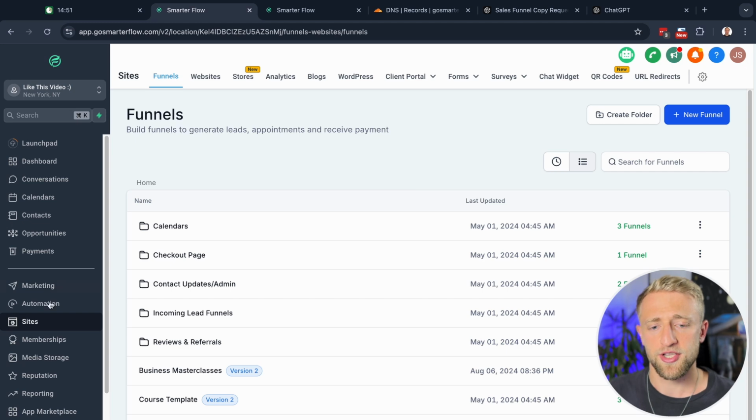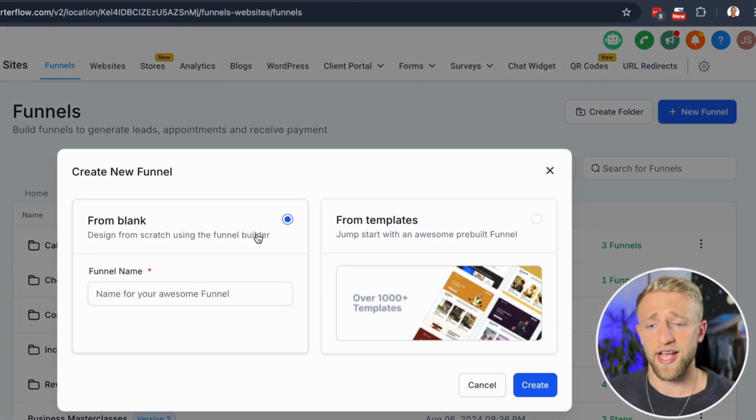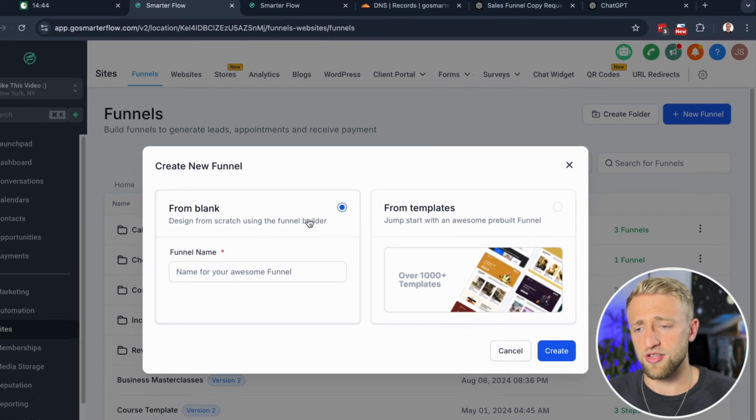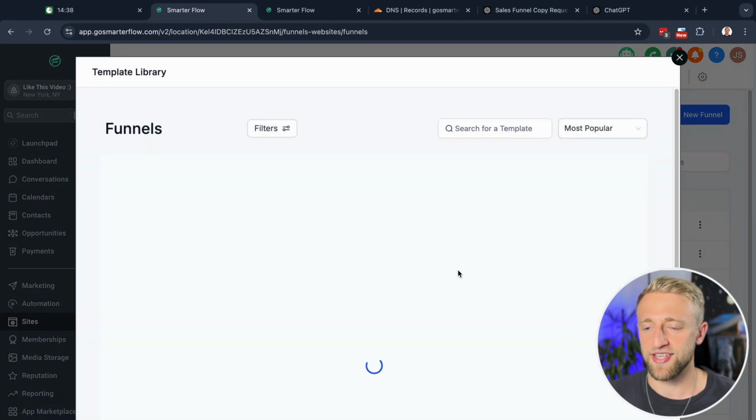You can follow step by step. So under Sites and Funnels right here, we'll click on creating a new funnel, and you can start from blank, but that'll take a lot longer, be a lot harder, and will look a lot worse. So we'll start with a template and we'll hit continue right here.